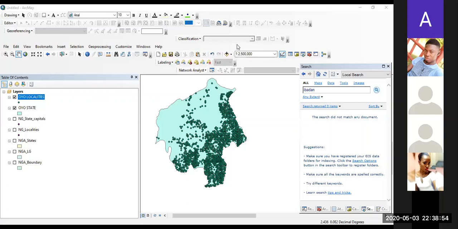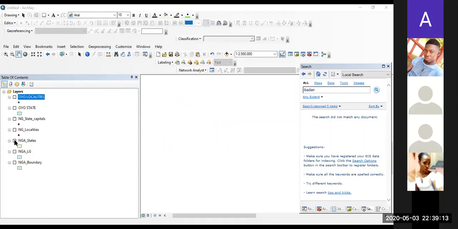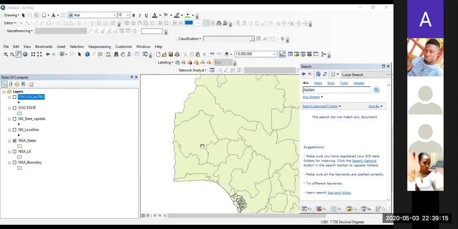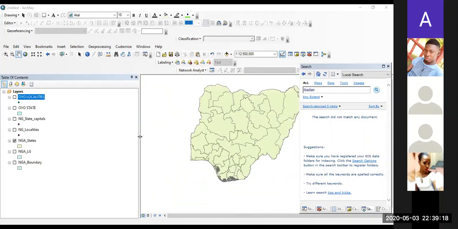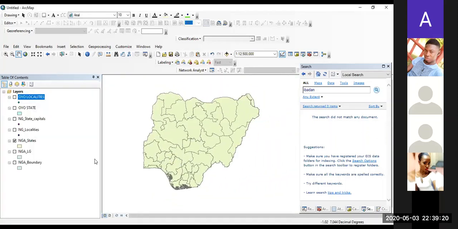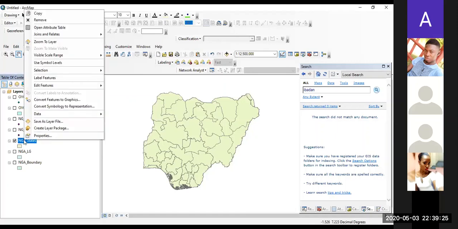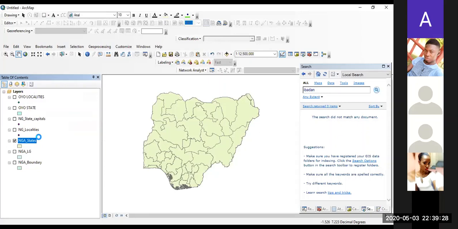So now let's go back to the symbolism quickly. Symbolism is how to change the map, depending on the type of attribute you want to produce, a density map and the rest. So I think we should use the state, switch off every other layer and let's use NG state. Then now zoom in. Then right click the layer, which is the state. Go to properties. Click properties.